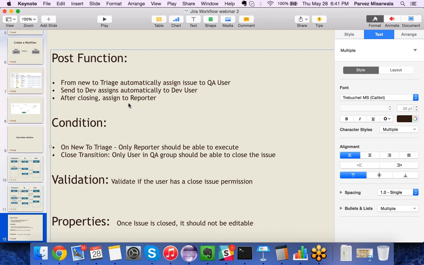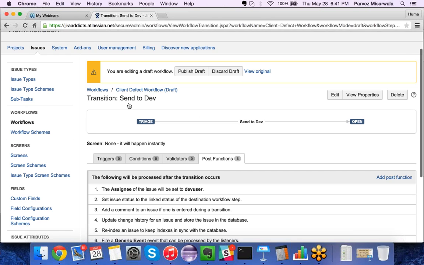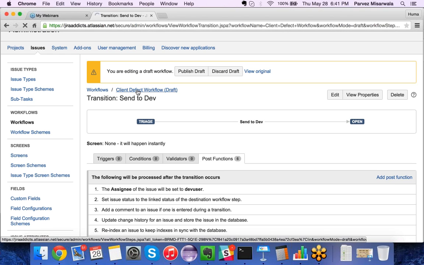Another is assigning to the reporter after closing. So I'll go back to my workflow. This is done. So the assignee of the issue will be set to dev user when you go from triage to open. When the send to dev is executed, this will be the post function that will execute.